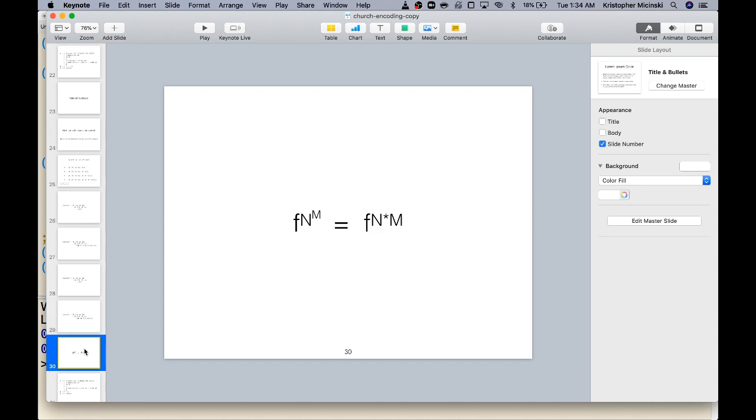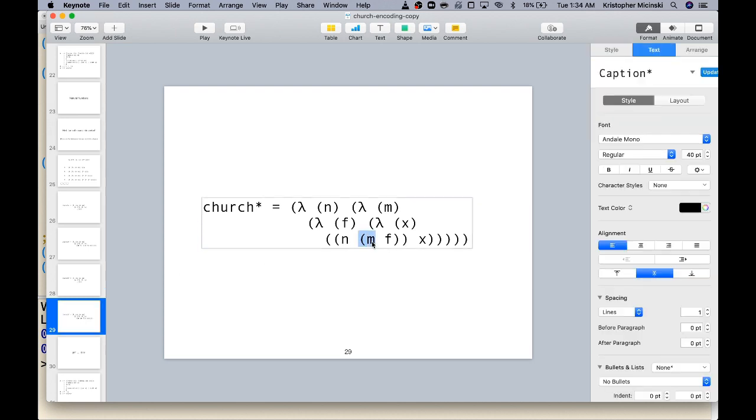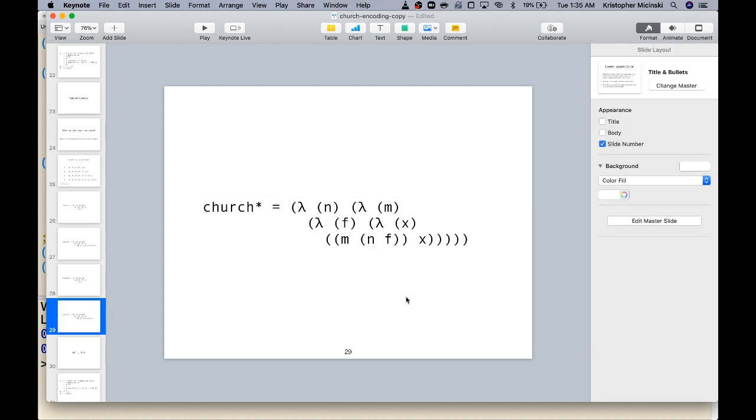All right? The intuition there is, again, m is going to be doing f m times. That whole operation is going to get done n times, and then we're going to apply that whole thing to x, which is going to give us n times m. And of course we could have written this as n, m, and n here instead, because times works like that, right? You can rearrange it. Okay?